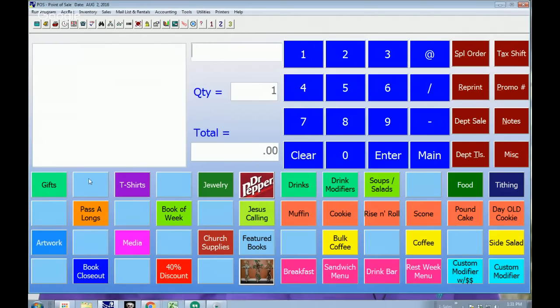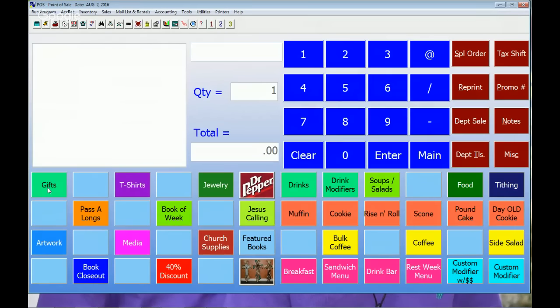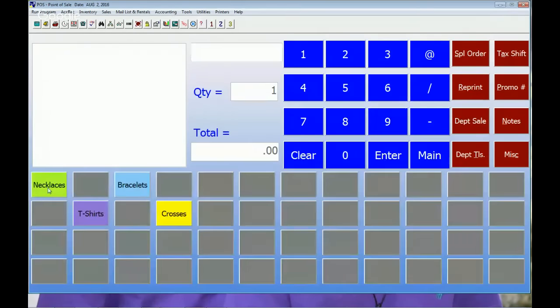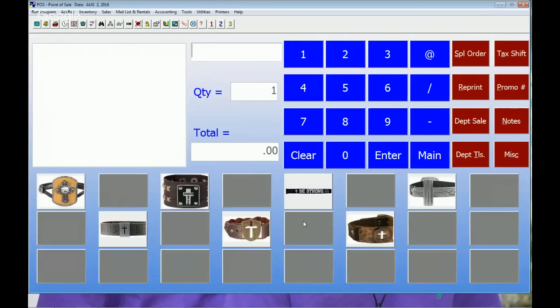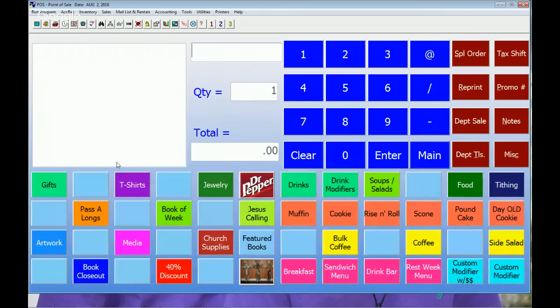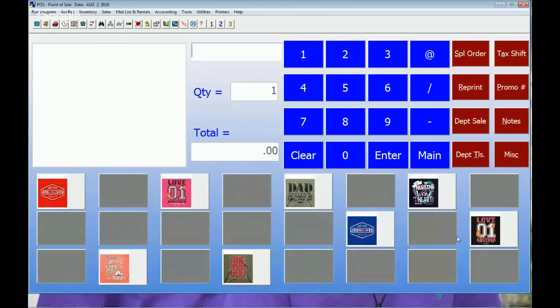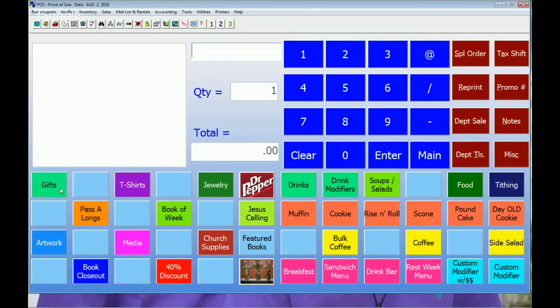With your gift options, if you notice, I have a button down here that says gifts. So if I choose gifts, I could choose gifts there. And then I've actually created four submenus called necklaces, t-shirts, bracelets, crosses. You can use this for pencils, for erasers, for pass-alongs, any gift item that you have in your store. So if I go into bracelets, it's going to show me all the bracelets that I'm carrying. If I go into t-shirts, it's going to show all the different t-shirts that I'm carrying right now. So you can set it up. It makes it really quick, really easy. It's really good for jewelry too, so that they're choosing the right thing as well.